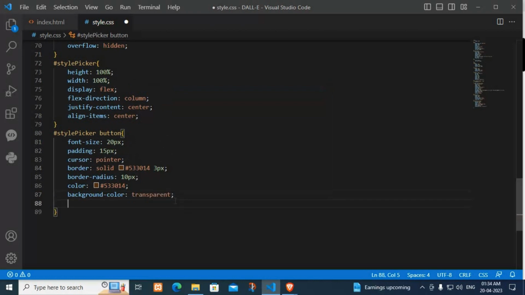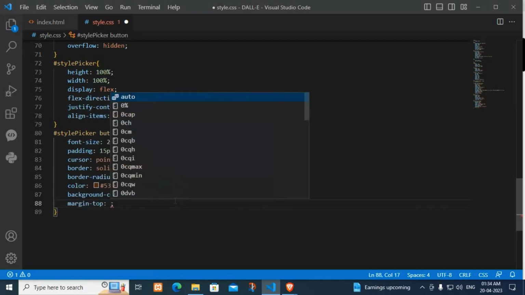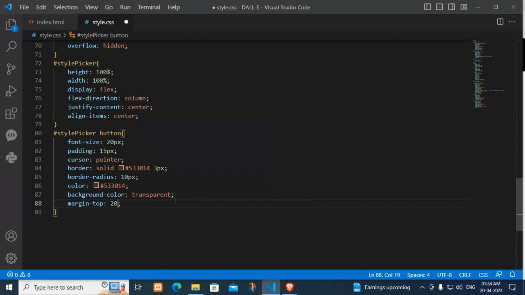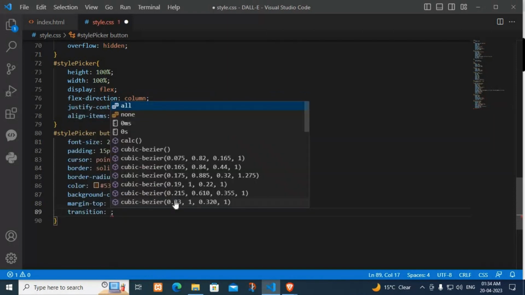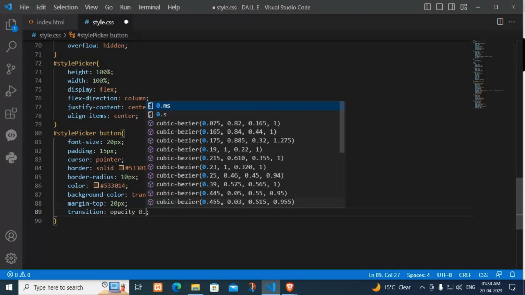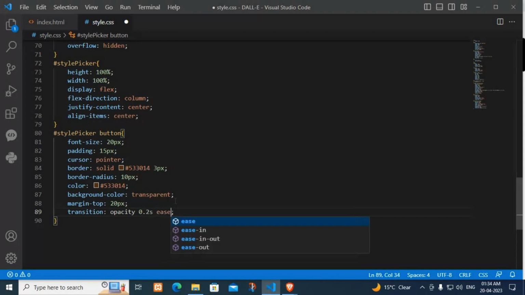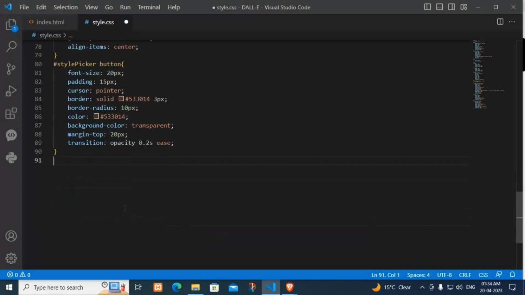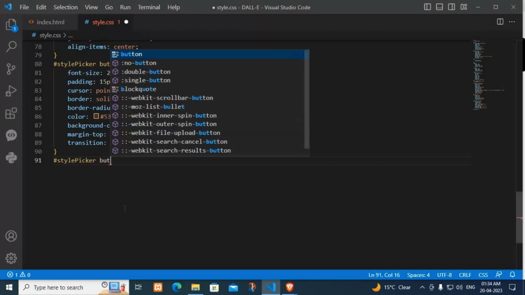Fine. Come down. Then margin top will be 20 pixels, and transition will be our opacity of around 0.2 is fine. Come down, save it, come down. Then make a style picker button disabled.